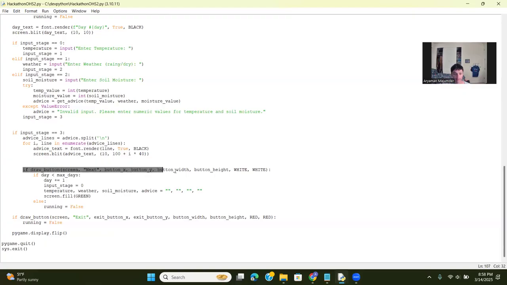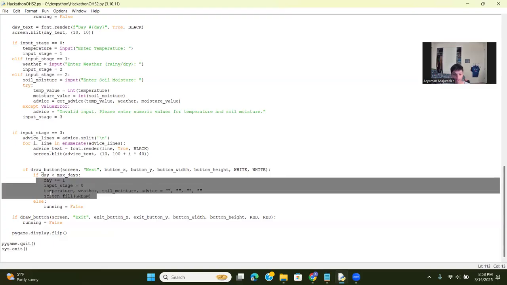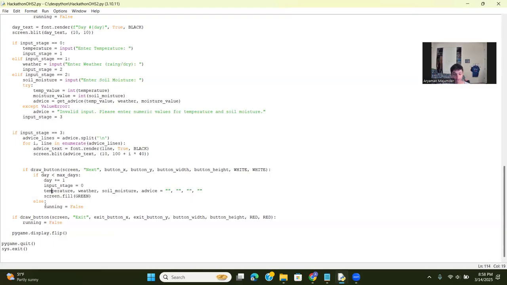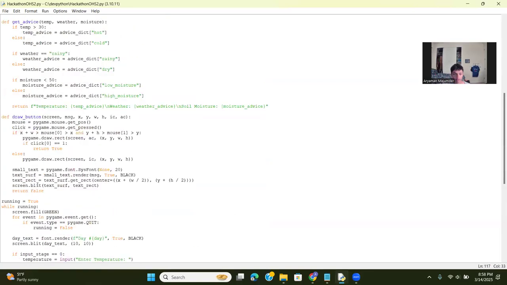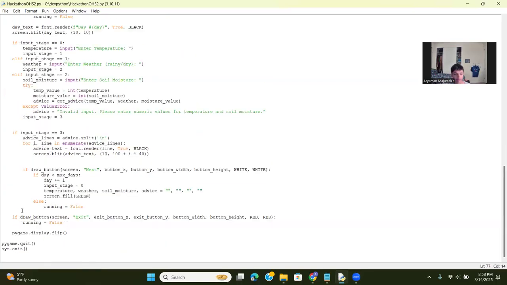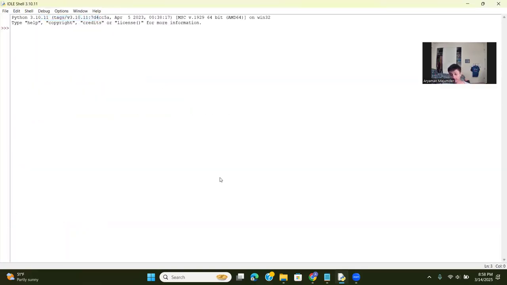And here, the next button: if days is less than max days, as I talked about before, we continue, else running equals false, which will exit the program. Here's the exit button, which the user can press if they don't want to use the application anymore. And here I just say Python download. So let's run the program and we'll see what happens.